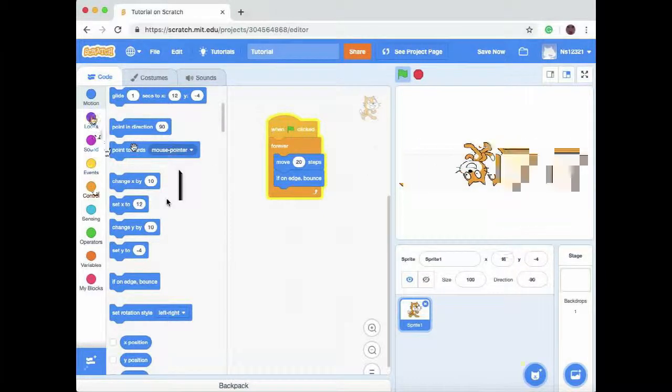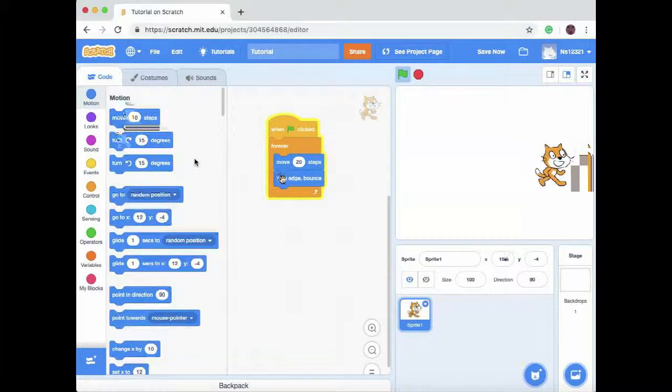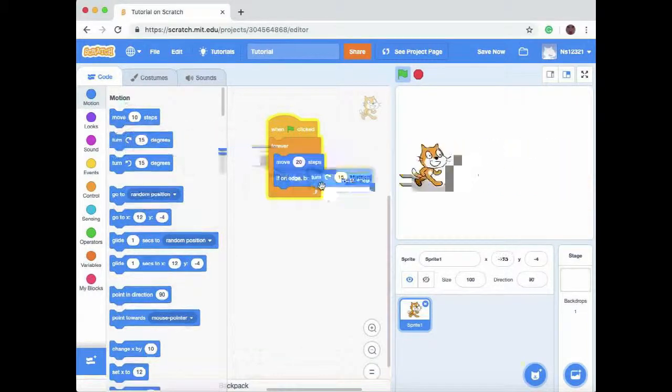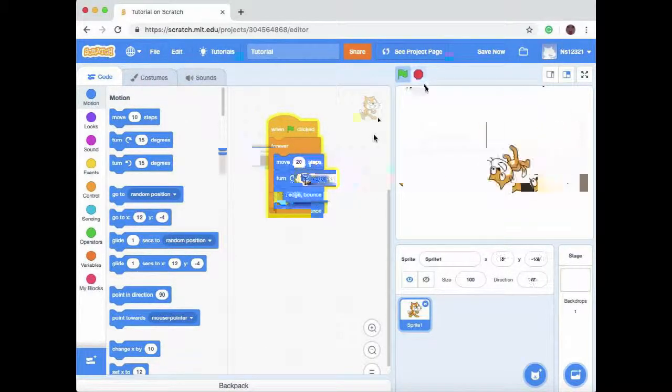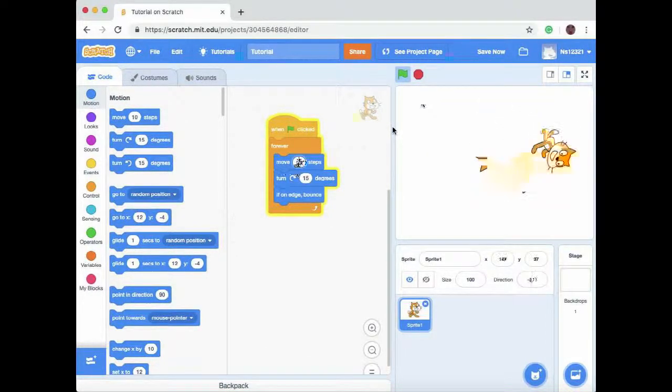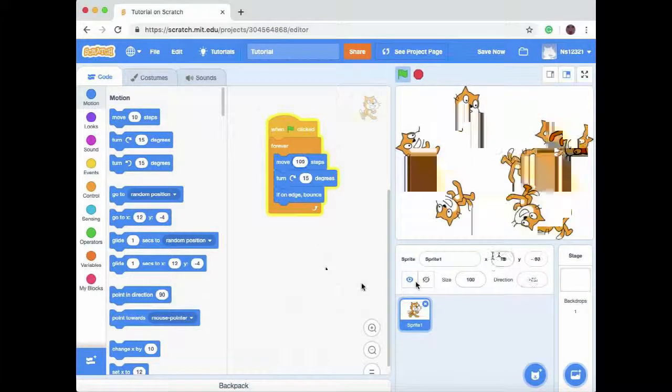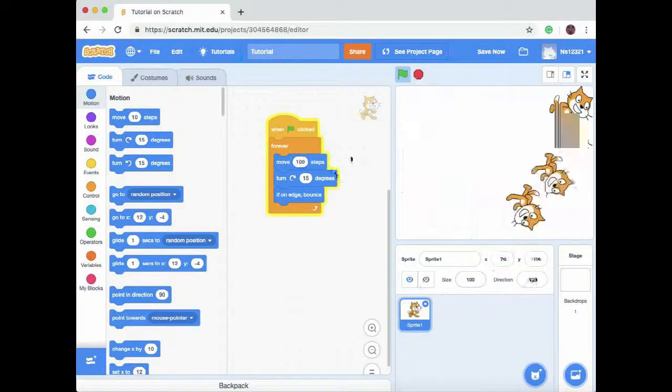We can also throw in some spice here. Move 20 steps and then turn 50 degrees. So he's going to be spinning everywhere. Ooh, I think we need a few more steps. Let's try 100. See, there we go. Now he's going everywhere.